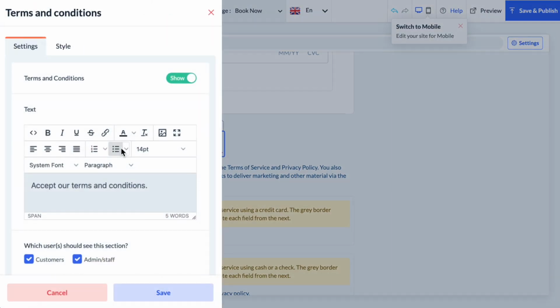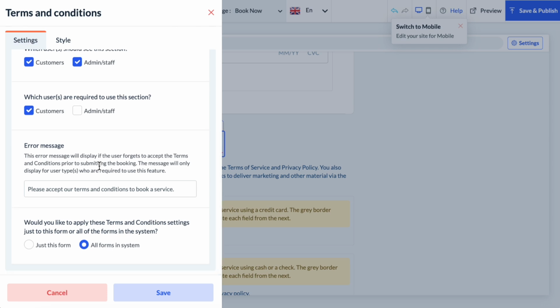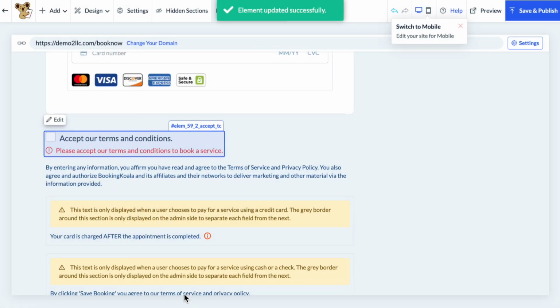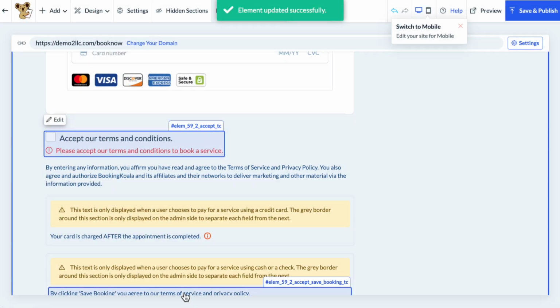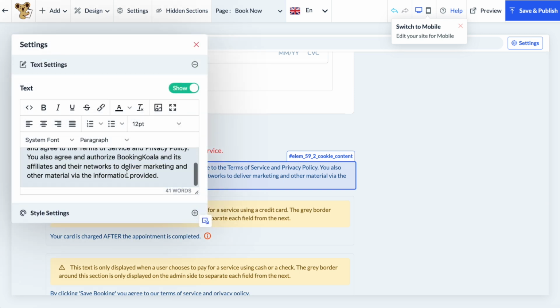Down here, you can edit the accept terms and conditions box. You can show or hide this depending on your preference. Add text, decide which users should see this, and whether this should be added to all forms in the system or just this form. Here we have some text about our terms and conditions. If we wanted to, we can add a link here.